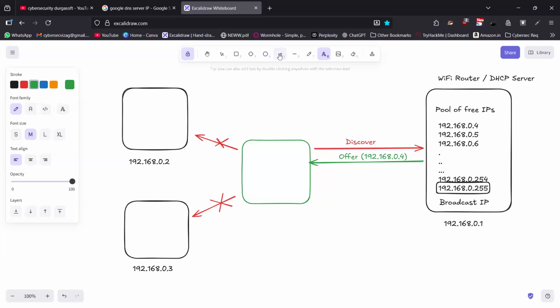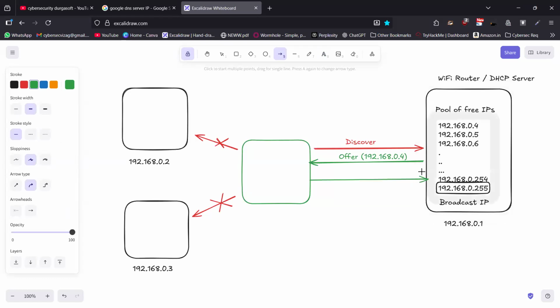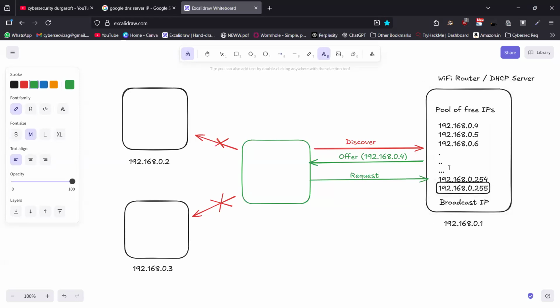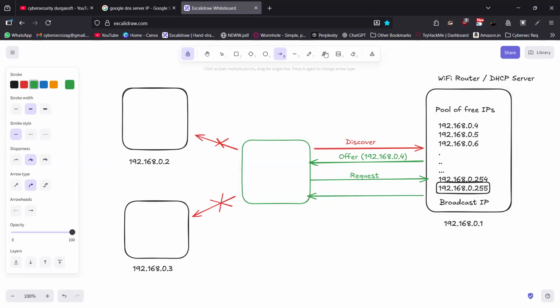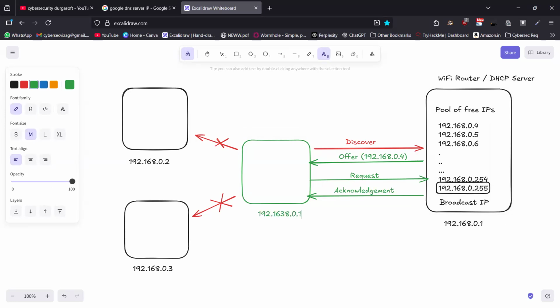192.168.0.4. For that offer, your client says, oh, thank you. I request you to allocate that IP to me and not assign it to anybody else. So a request is made there. And for that request, your DHCP server sends an acknowledgement, a confirmation saying, oh, perfect, I acknowledge your request and this is my confirmation. And with this acknowledgement, it gets the IP 192.168.0.4. And as soon as that IP is assigned, it is removed from the pool. So now the pool will begin at the next IP, which is 0.5.